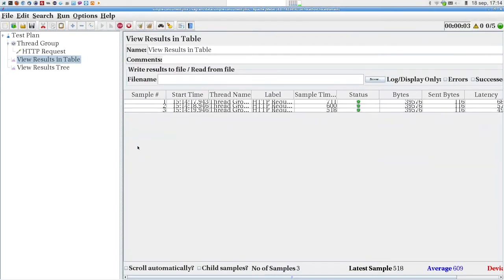So it's running. You can see it's doing my 5 requests. The status is good. If it would be not a 200, it would give me a red shield. And I can see here the sample time, so I can see how long each request took. And here at the bottom, I can see the average response time, or the average time it took to get that response. Also latency, how many bytes were sent.